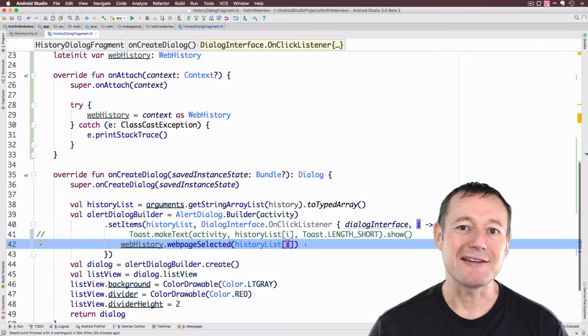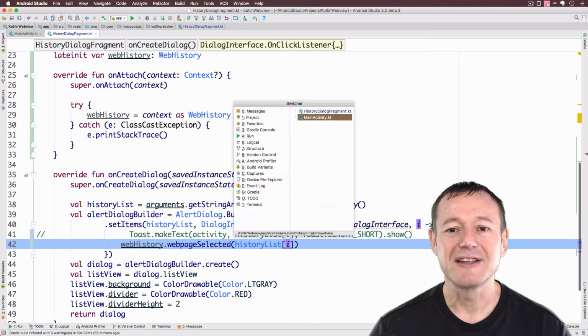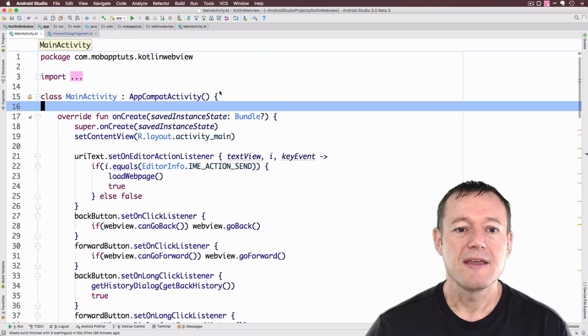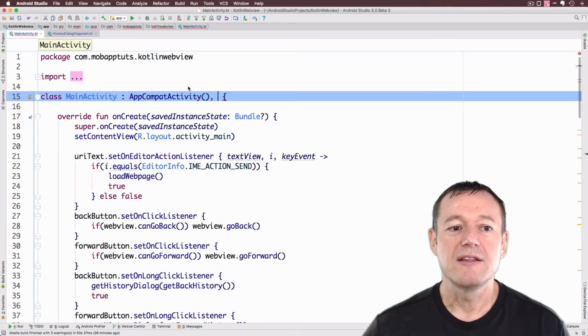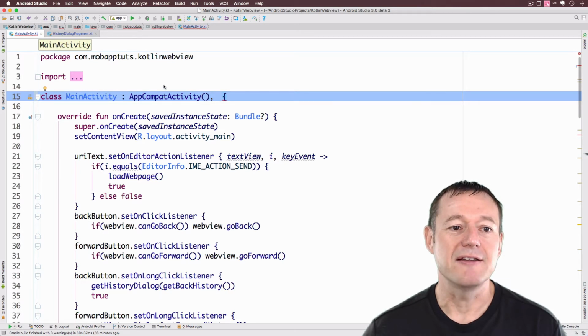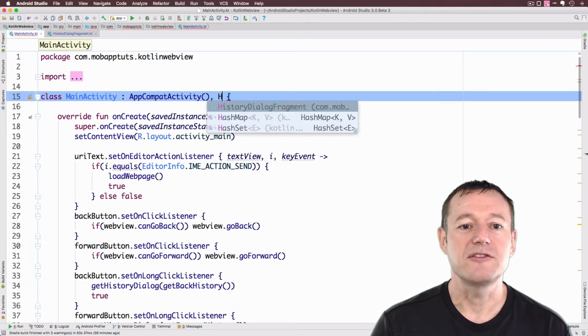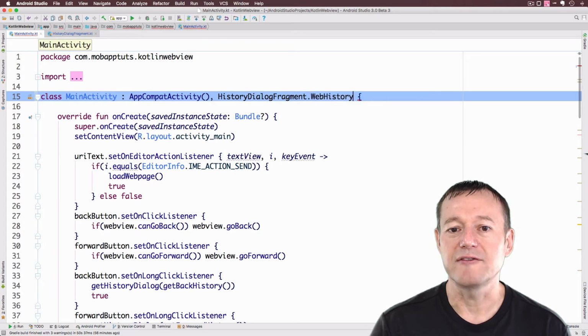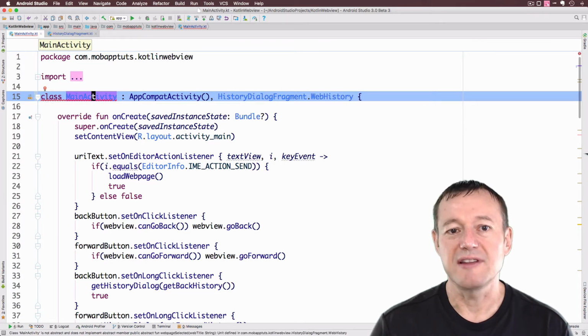We will need to actually implement it now in our calling activity. So we'll jump across to the main function, the main activity. Okay, so we need to implement it here. I'm just going to put a comma here. Notice the colon there, that we can also use that to implement an interface. So if I just call our, what's the name of the history dialog fragment, and then call our interface. Okay, we're now seeing an error here because we haven't yet overridden that function in our interface.